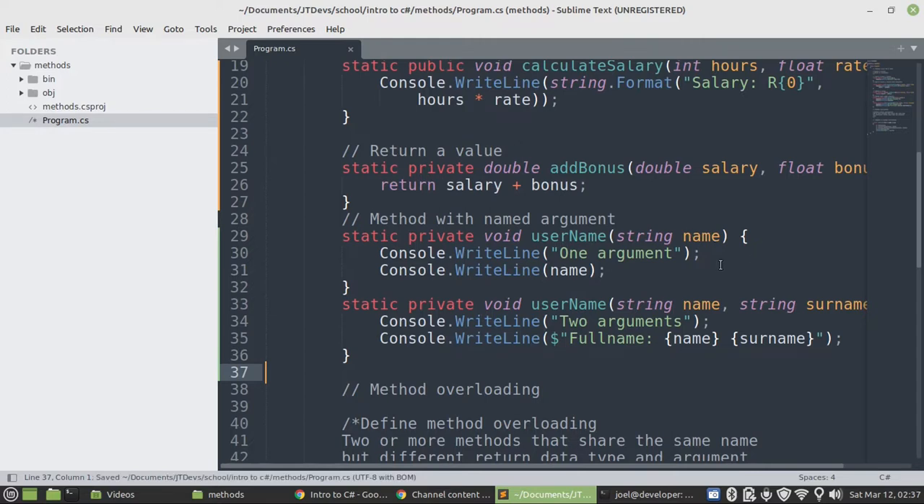So that's why Microsoft implemented it, to avoid errors, because the user can pass one argument where they're supposed to provide two arguments. Alright.